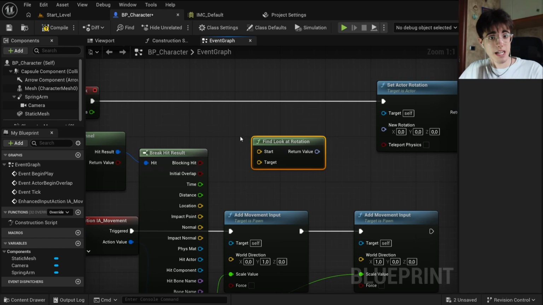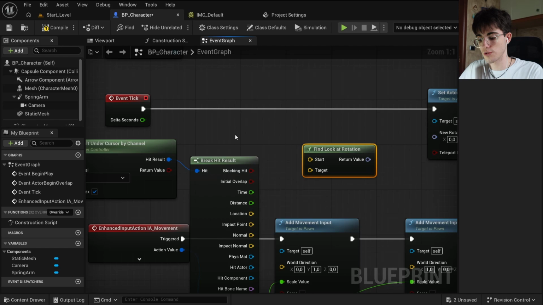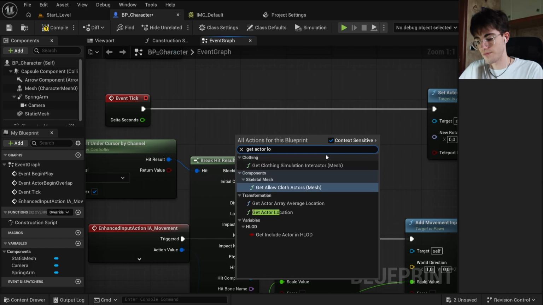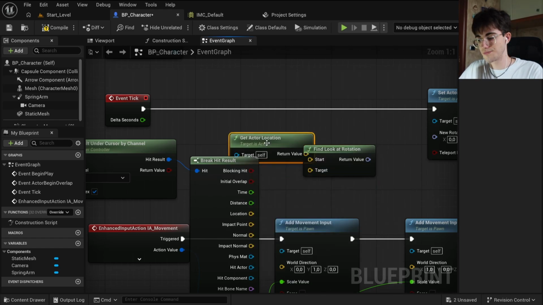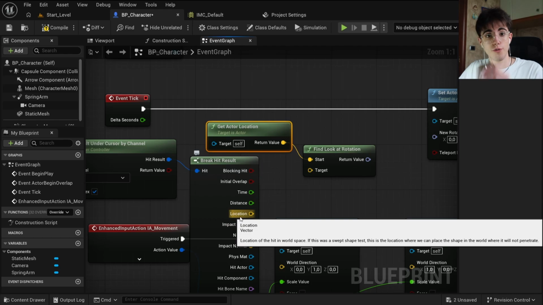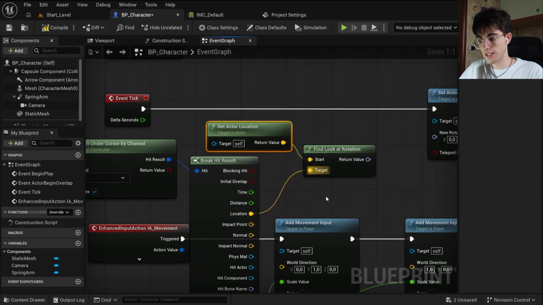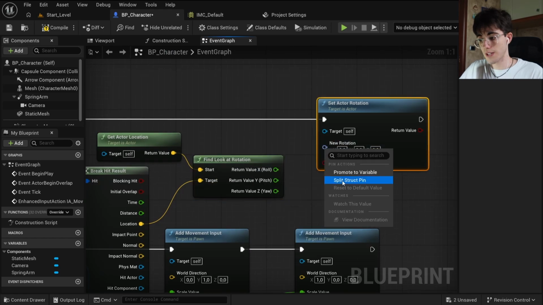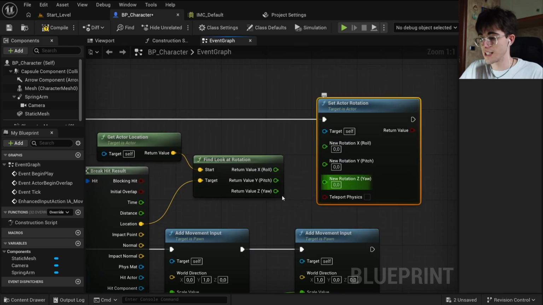And so the start point is the location of our character, so I want to search for get actor location. So basically the position of our player is the start, and the location of our cursor is the target. And with this, split it because we want to use only the yaw, otherwise it can flip a little bit. So use the yaw and combine here.